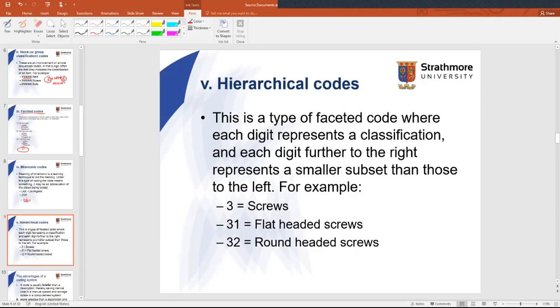This type of faceted coding is where each digit represents a classification, and each digit further to the right represents a smaller subset than those to the left. Therefore the use of the hierarchical coding system. Is that clear? Okay, great.